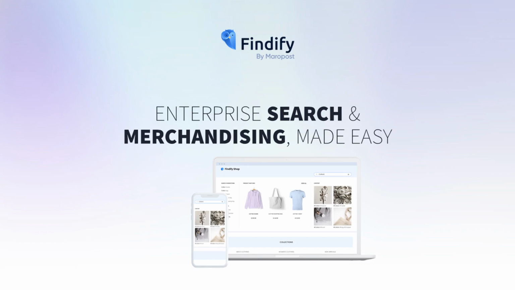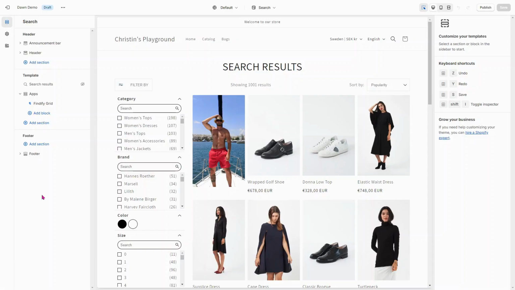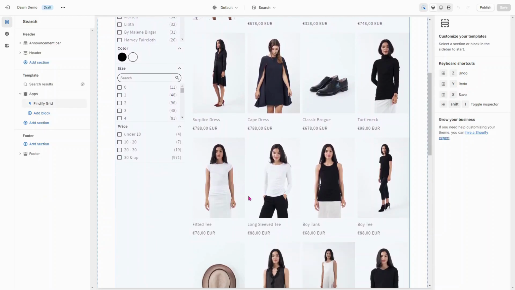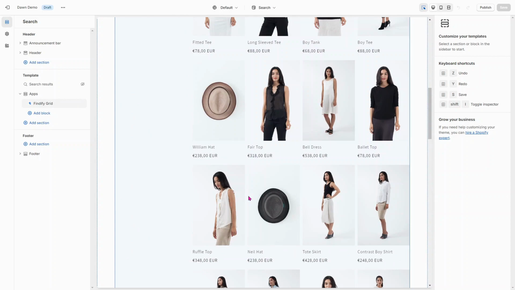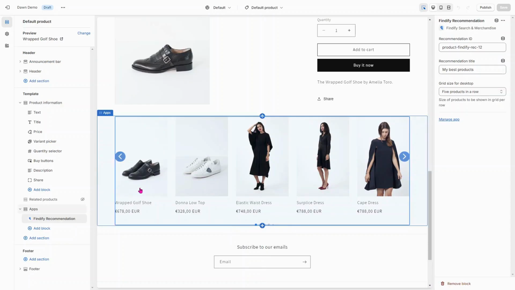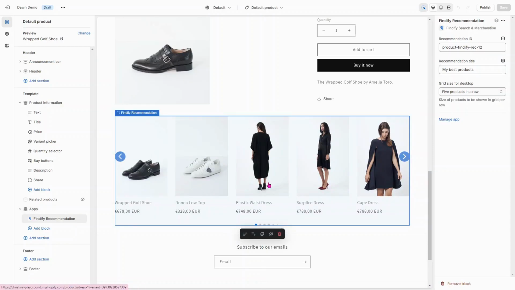E-commerce merchants can integrate with Findify in a number of ways. For merchants using Shopify, the best way to integrate with Findify is via our dedicated native Shopify app. This guide will explain the installation process on a step-by-step basis.